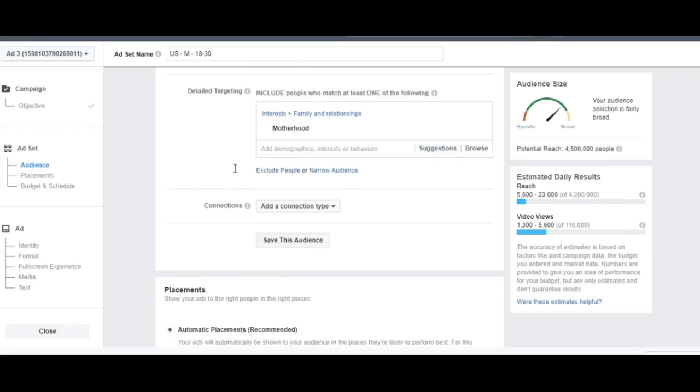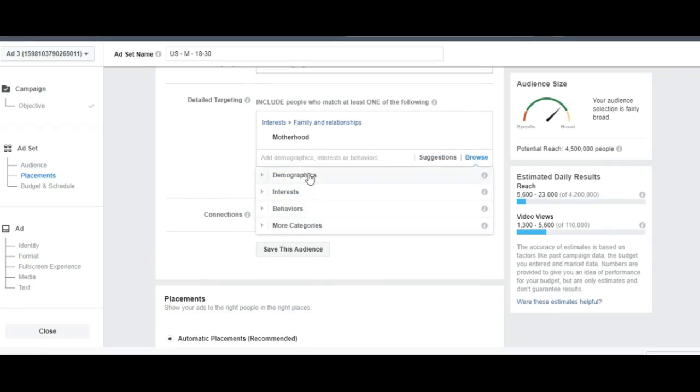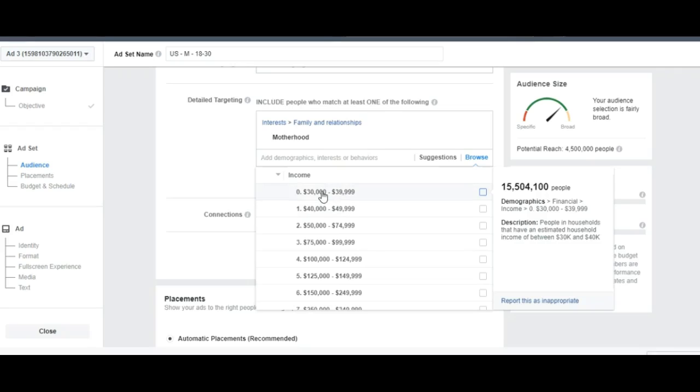And not only that, guys, but you can also break it down more to demographics. You can target education-wise, education levels, the schools. You can also target their financial status, their income. Okay, you can choose what income or what financial status they're in. So, for example, if I want to target motherhood, okay, I'm going to target people that only have an income of 50,000 to 74,000.